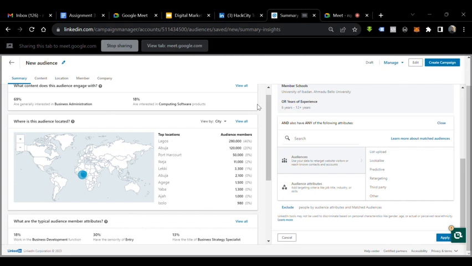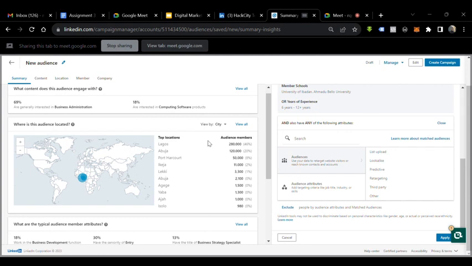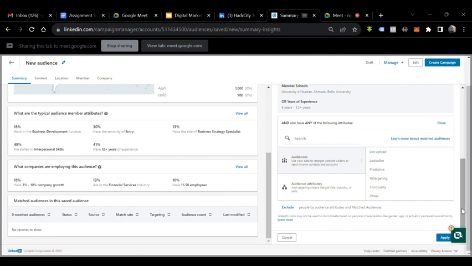Then you have your top locations. You can see if you run these ads, people in Lagos are 280,000, Abuja 120, Port Harcourt. Then you have Ikeja, Lekki, Yaba. Before I start sounding like a bus conductor, let me stop calling these addresses.